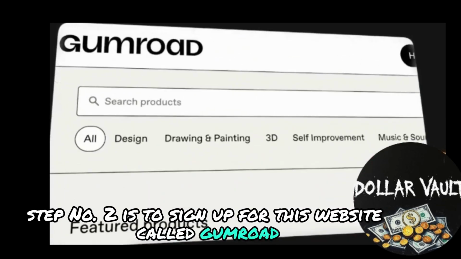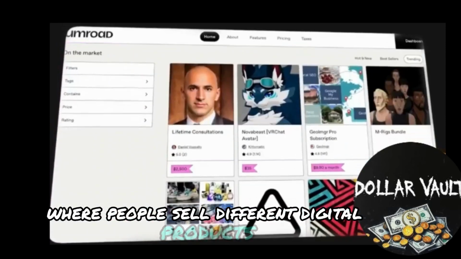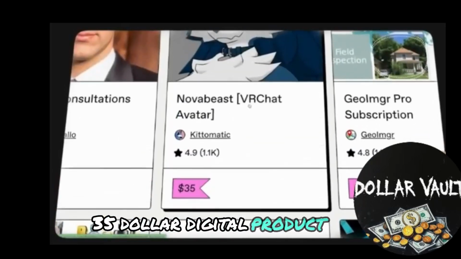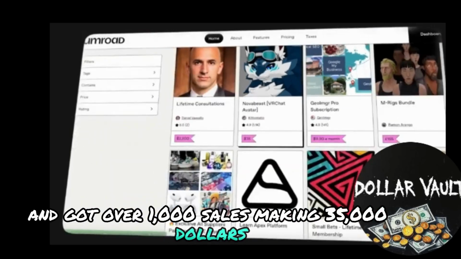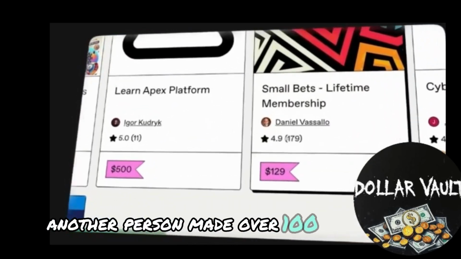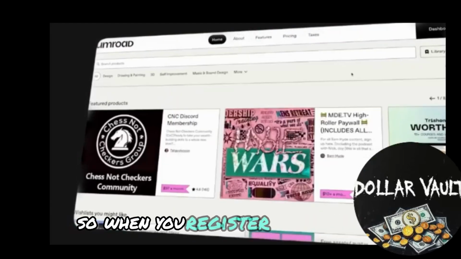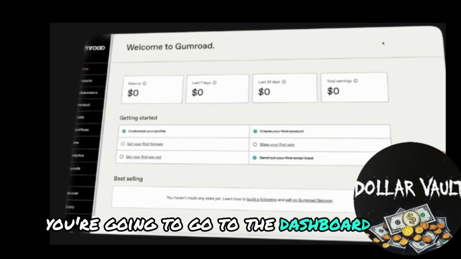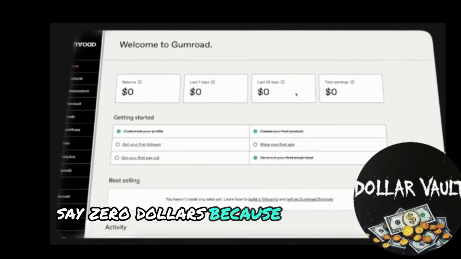Step number 2 is to sign up for this website called Gumroad. Now, Gumroad.com is a platform where people sell different digital products, and we can see that this person is selling a $35 digital product and got over 1,000 sales, making $35,000. Another person made over 100 sales, and others are making money as well. So when you register a brand new account on this platform, you're going to go to the dashboard. Now, obviously, your account is going to say $0 because you just signed up.